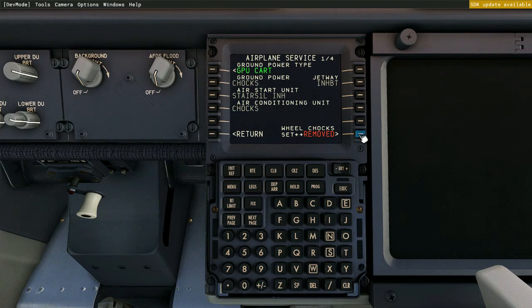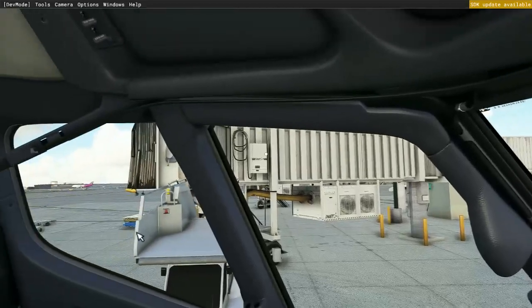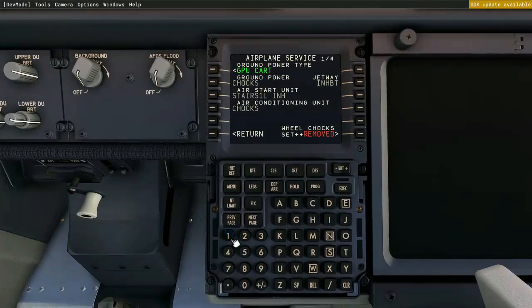If we hit remove chocks, the truck with the stairs will drive away, and then we'll be free and available to attach the jetway. Now, what we need to remember is, there he is, driving away. Thank you, mate. What we need to remember to do is, once we have got rid of the staircase truck, we need to put our chocks back in place again. Otherwise, the ground power cart, GPU, will not come and connect up when we need ground power. So we've got to put our chocks back in place before we can ask for ground power.